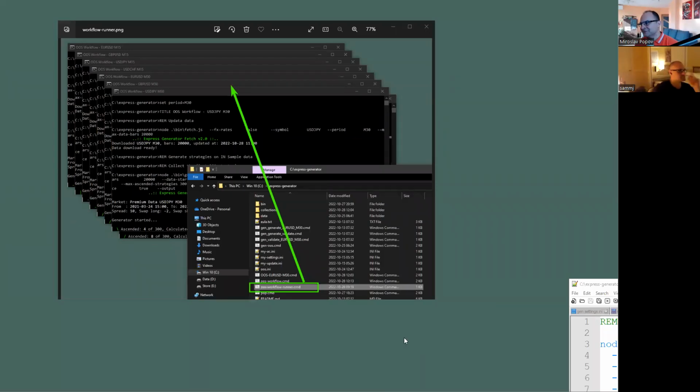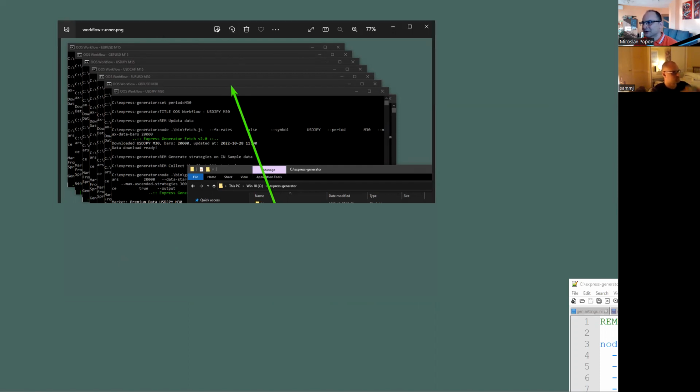Hello everyone, this is part number 4, I think, or 5 of our tutorial of Express Generator. In this part, we will make a better script for auto-sample generating strategies and then validating on the auto-sample data. And we will make a script that runs several other commands to make a more complete workflow. So this is what we'll make at the end of the video in the second part. But we'll continue from our previous tutorial.